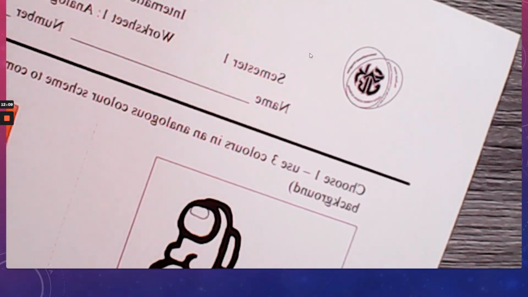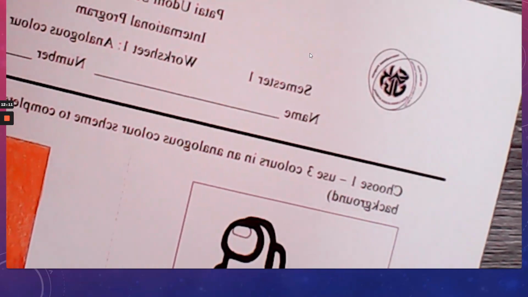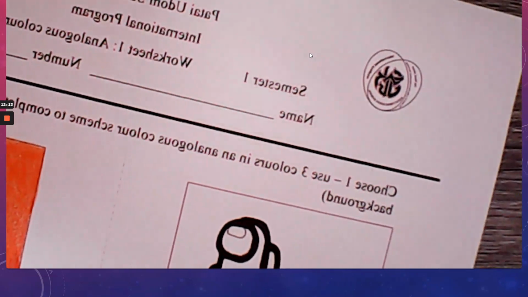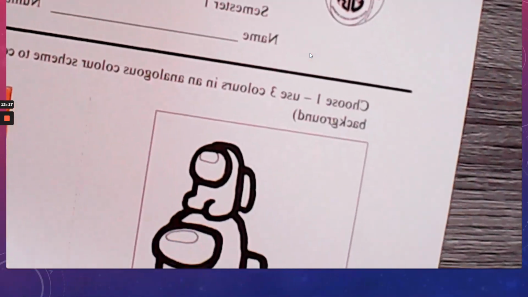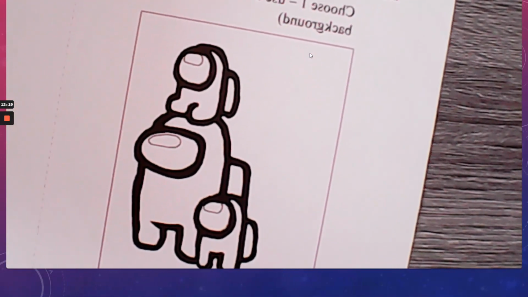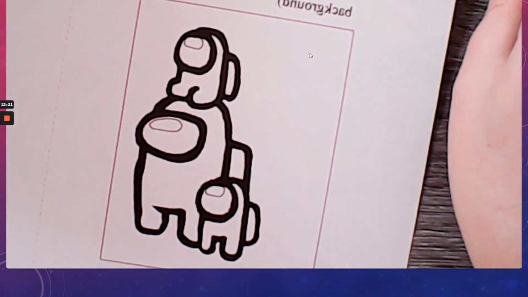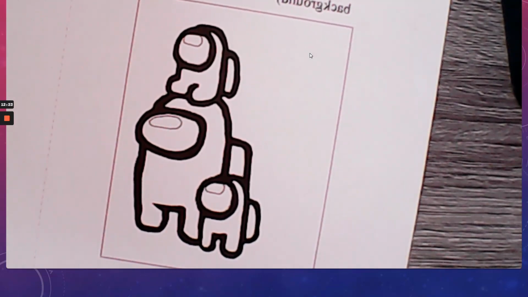Alright, so I'm going to now do the other one, and I'm going to change my colour scheme into, I think, purple. Red, purple, and blue.